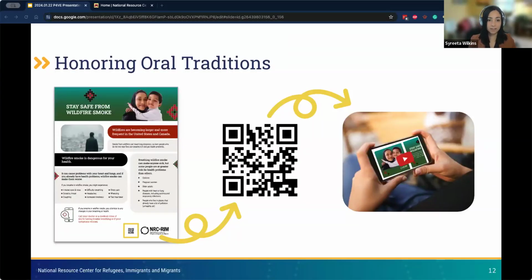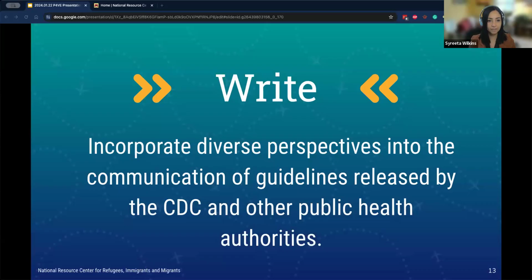For example, we learned that many Afghan people rely on that oral tradition. And even among people who read, a lot of them prefer not to receive information this way. So each of the fact sheets for our Afghan health portfolio has a QR code that links to a video of somebody reading the fact sheet aloud to them. This way we can meet the needs of people who prefer to read as well as those with oral traditions.